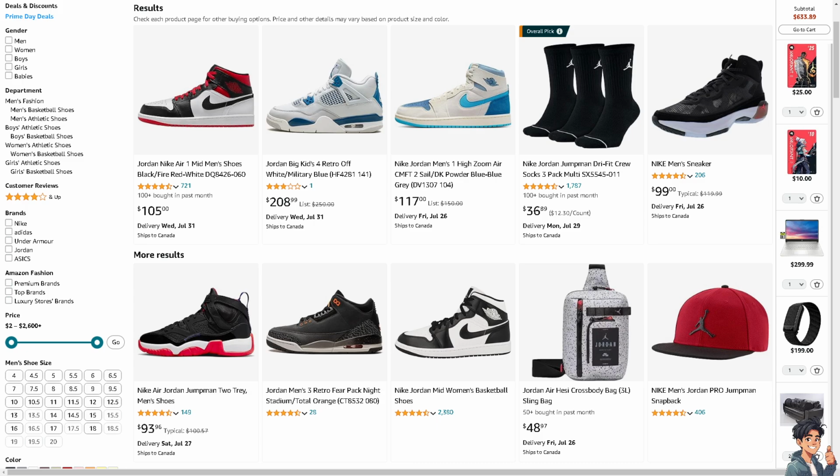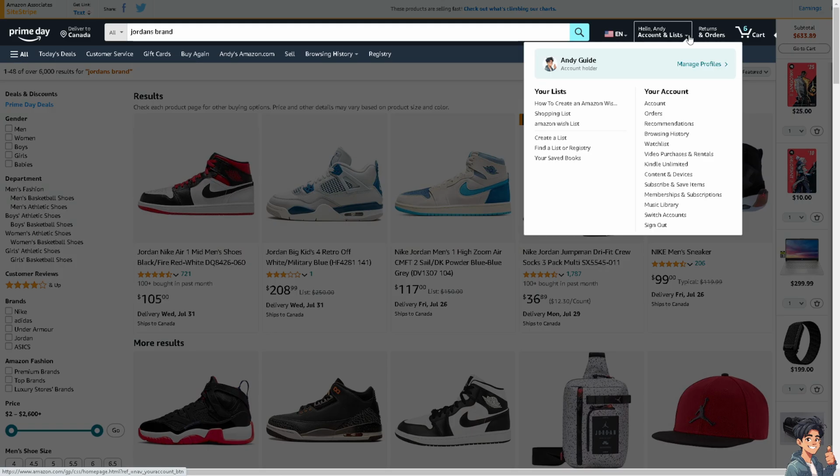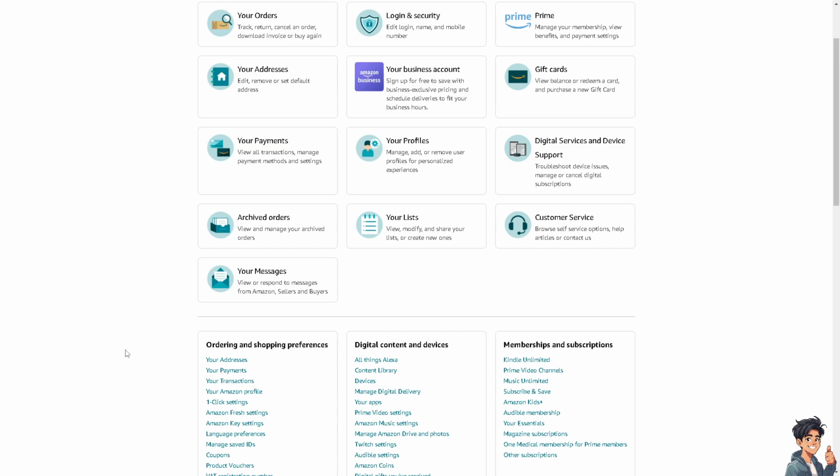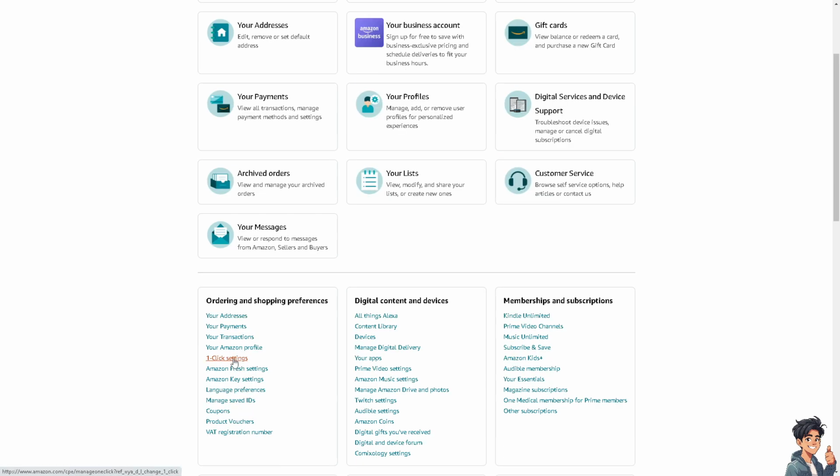Now, for you to be able to at least find the sellers or brands that you're following, I need you to hover to your upper right corner, click on your account. You can also do this on your mobile device on the Amazon app. Now hover down to where it says ordering and shopping preferences, and under one-click settings or above one-click settings, I need you to click on your Amazon profile.